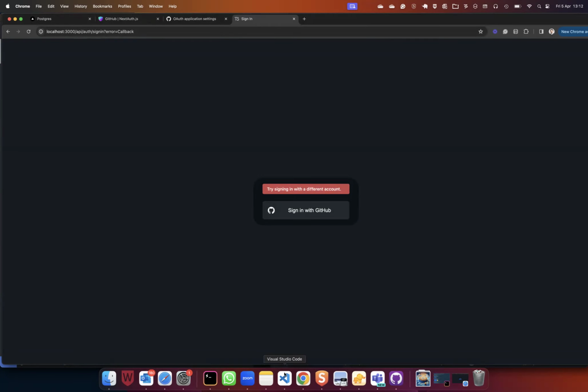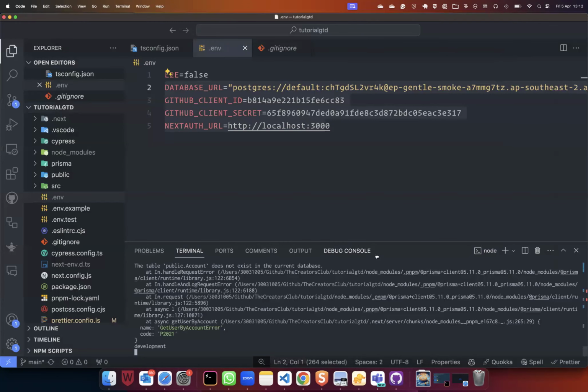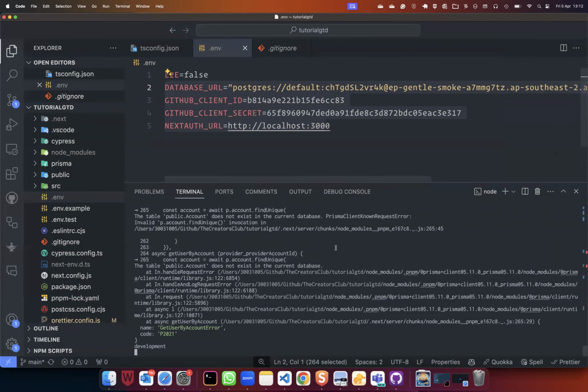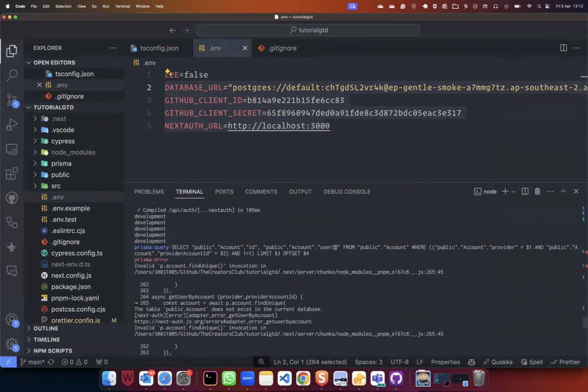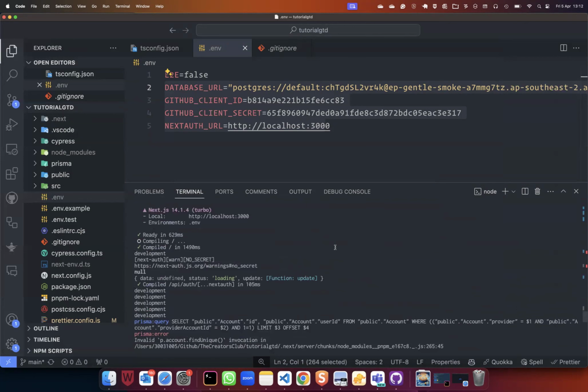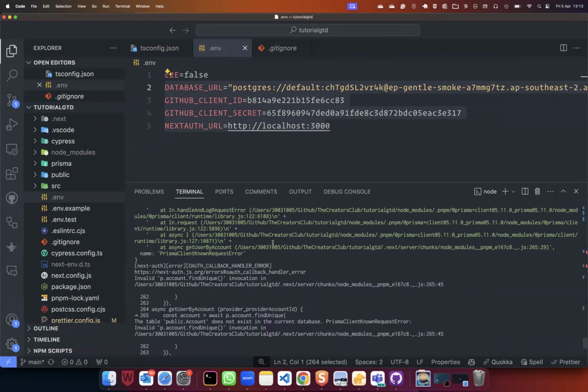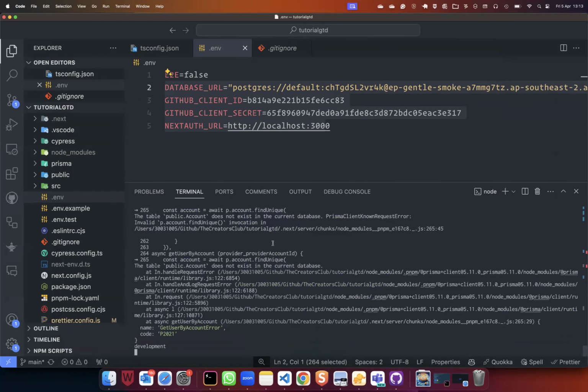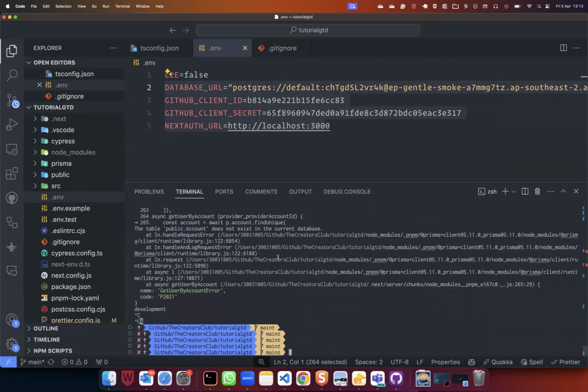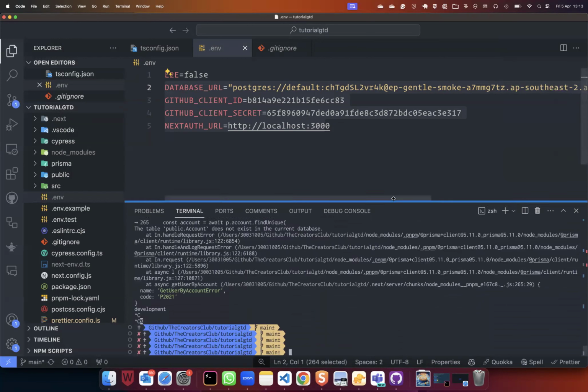And if I go to my error, it actually tells you, hey buddy, they look a bit daunting, but basically somewhere there will tell you that the public account does not exist in the current database, right? So it tells you, hey, you're trying to insert into table account, which doesn't exist in the database. So what we need to do is we need to create those tables.